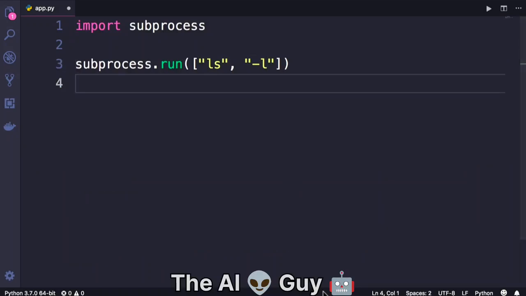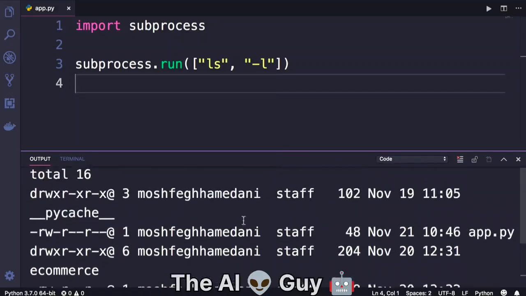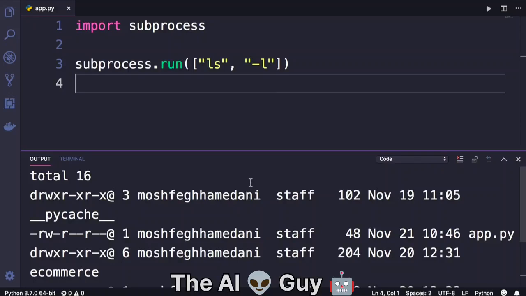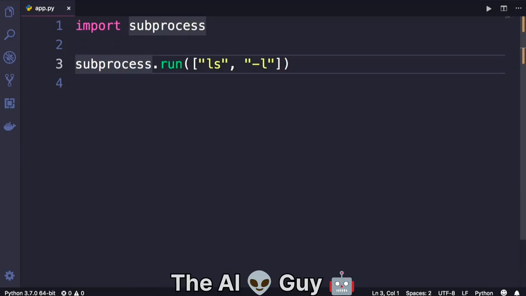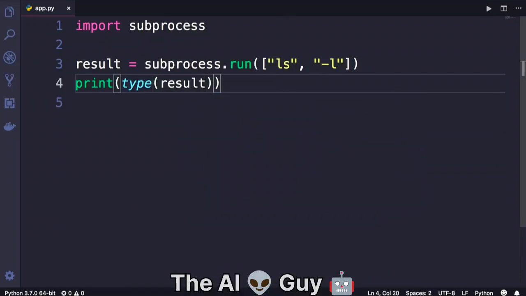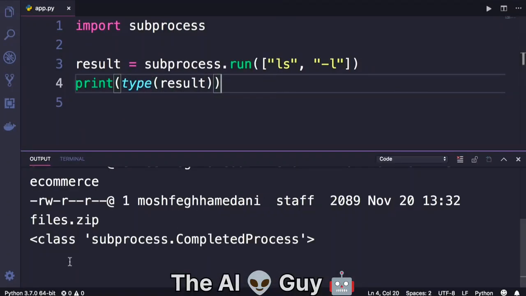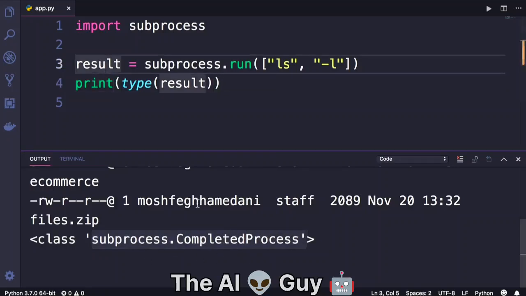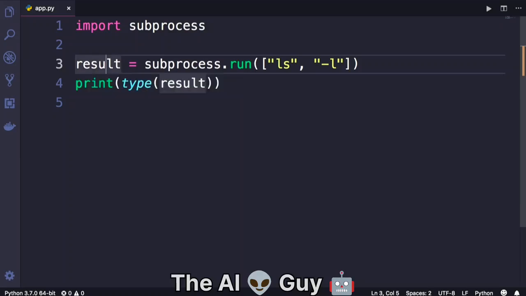So let's save the changes and run this program. As you can see, our program executed the ls -l command, and this is the output printed on the terminal window. Now let's look at the return value of this method. So let's call that result and print its type. Run the program again. So what we get is an instance of this class, subprocess.CompletedProcess. So let's rename this variable to completed.